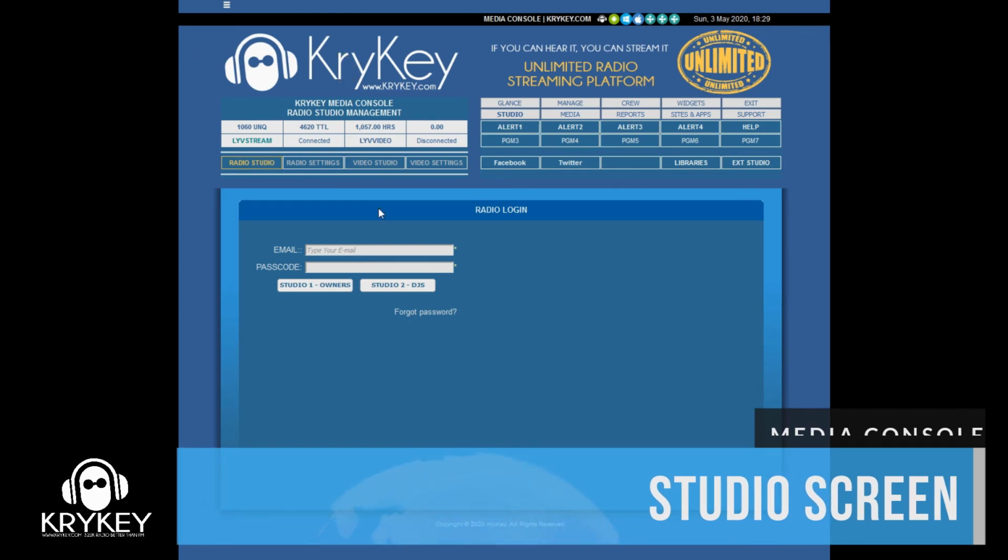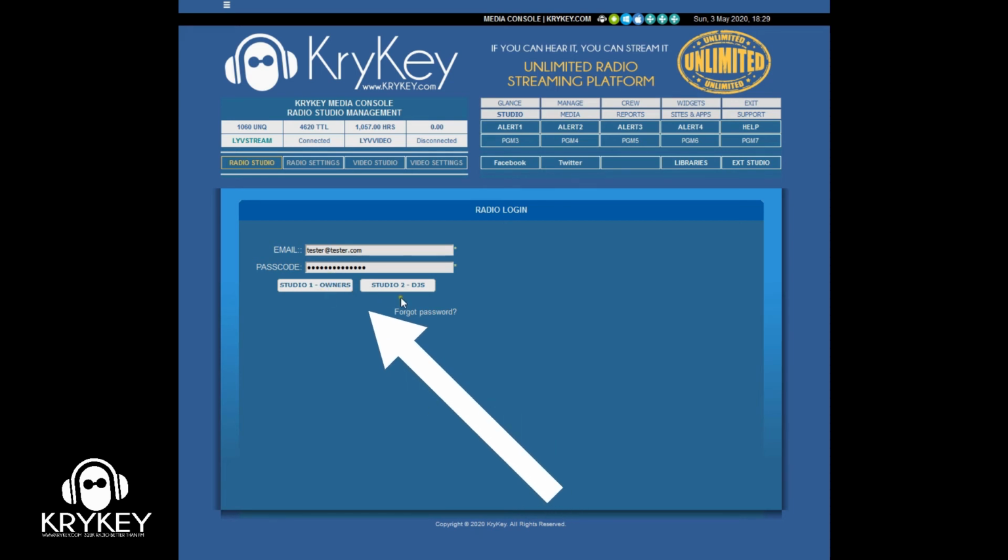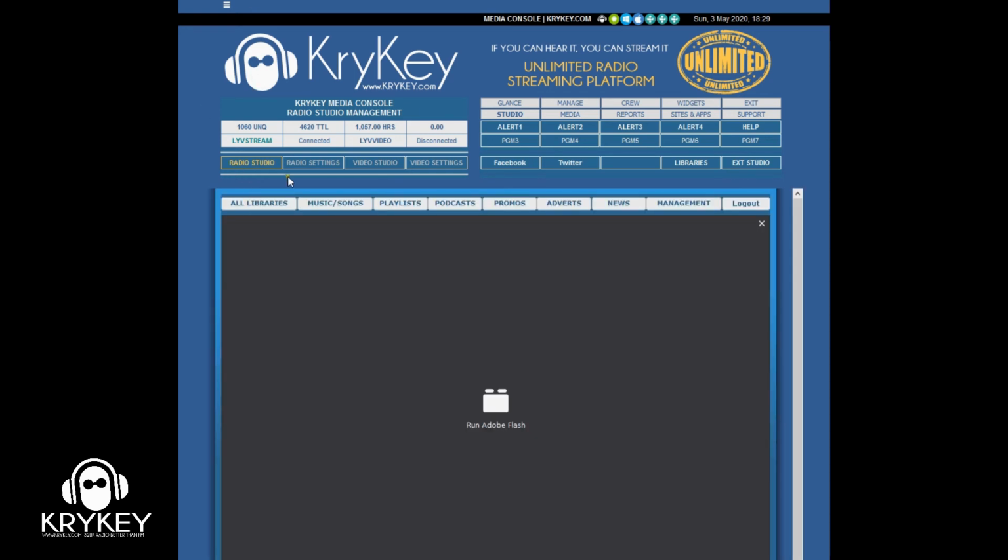Okay, what do you do if you want to sign in? Put in your email address, chester@chester.com. Put in your password, and depending if you're the owner or if you're using it as one of the external DJs, whichever you press, I'll press this one. And here we are.